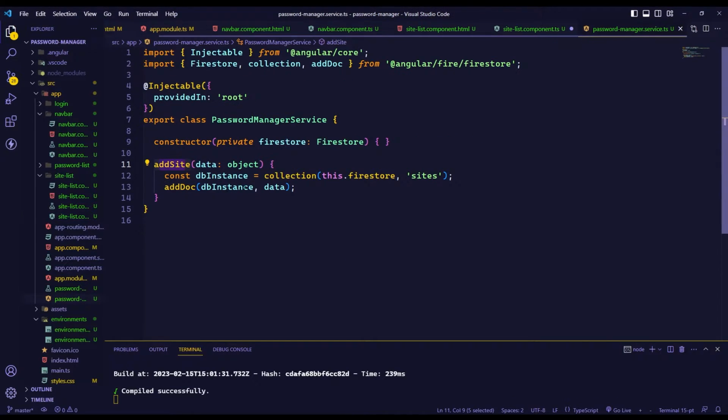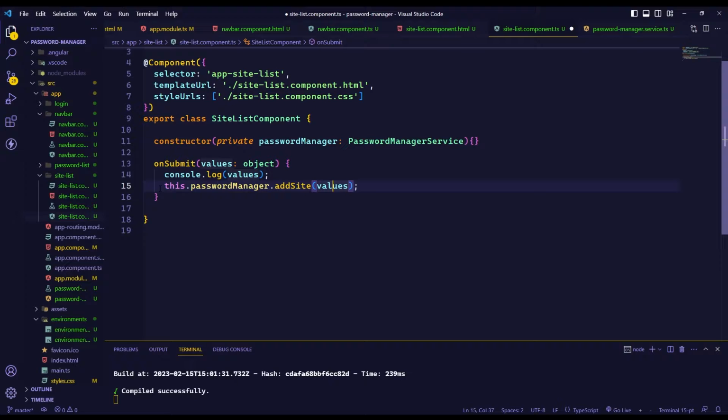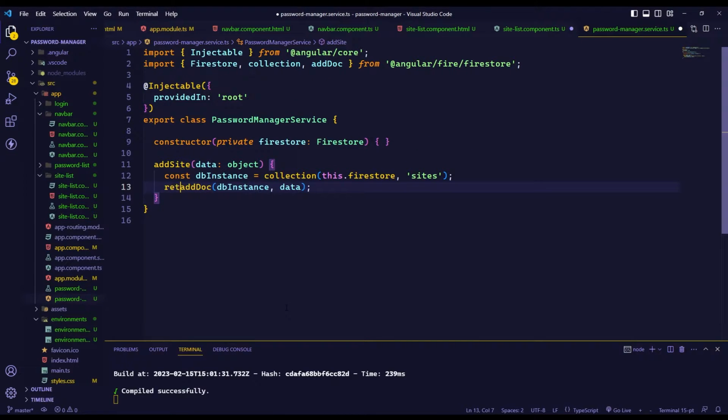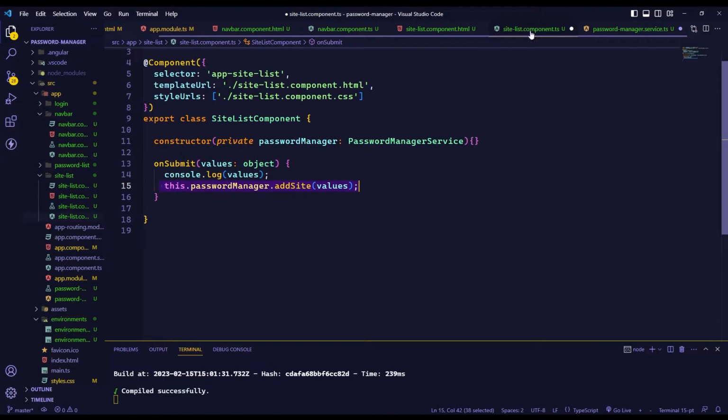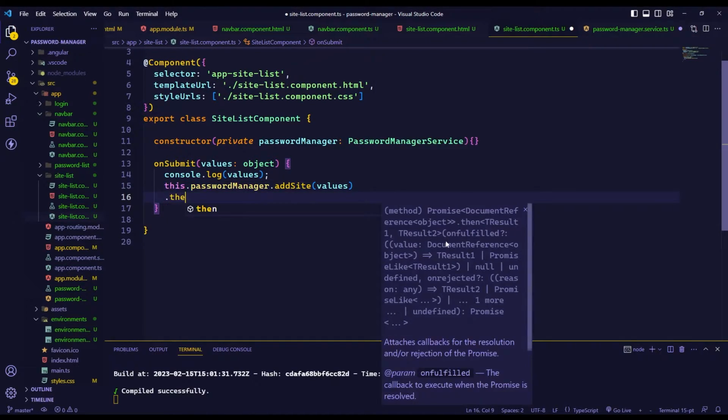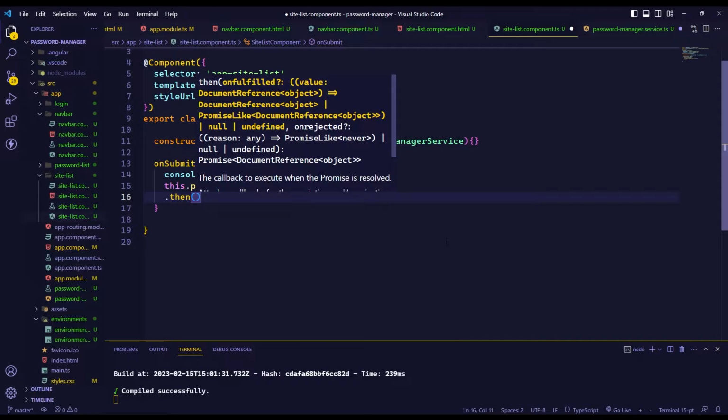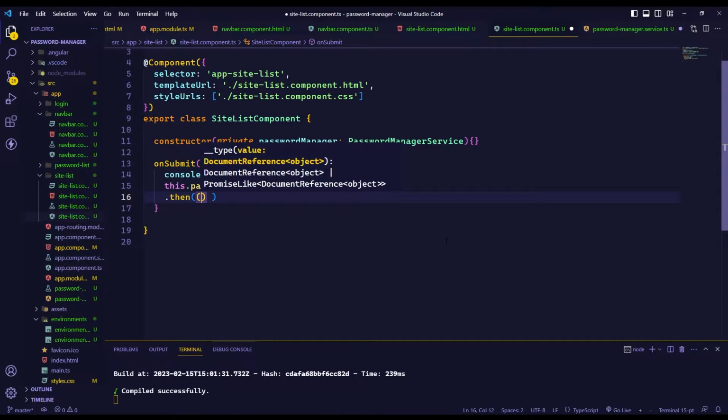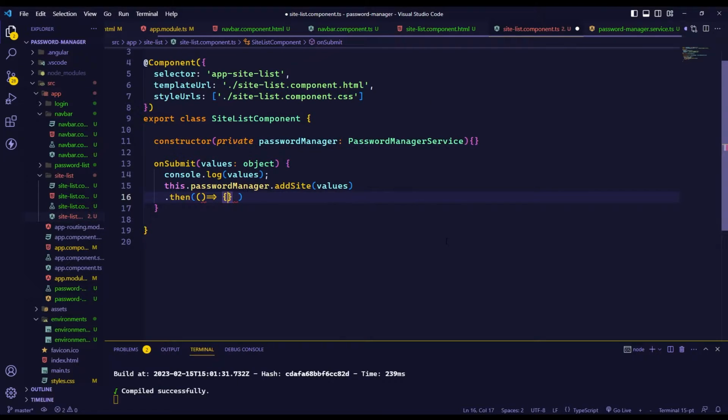In order to handle the callback, we have to return this query callback from this service file. So we'll get the callback inside this component TS file. So now let's handle the callback. This will return a promise. So after this, dot then and the callback. Inside this, handle the success message.